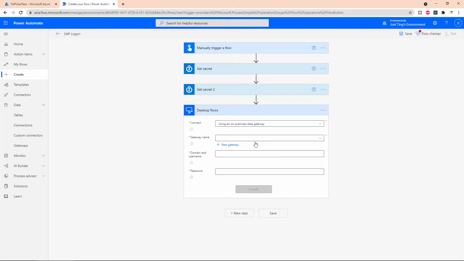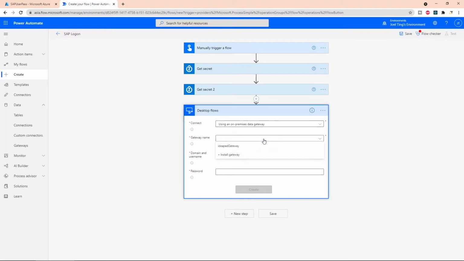Here, select the gateway that is available under your account. If you have yet to install an on-premise gateway in your PC, download the installer by clicking on the New Gateway button and install it. The installation should be quite straightforward.